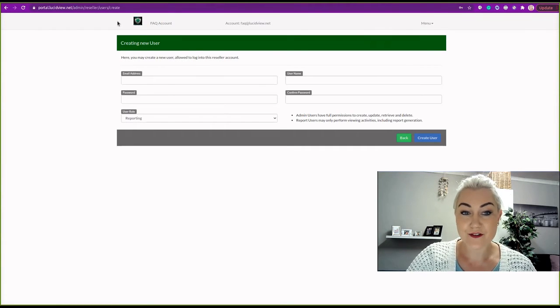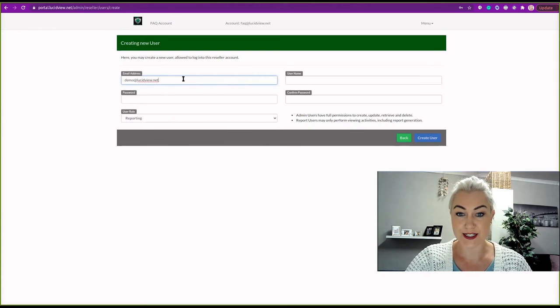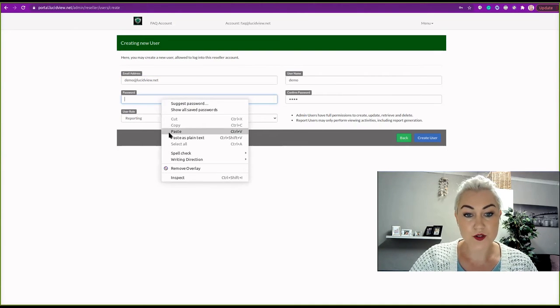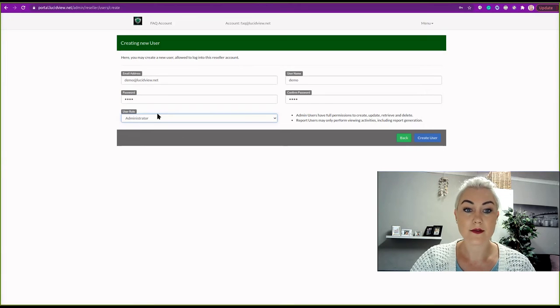And now you're going to enter the information you need to create a new user. First thing is, of course, the email. I'm just going to say demo@lucidview.net. And now you'll enter a password for that user.